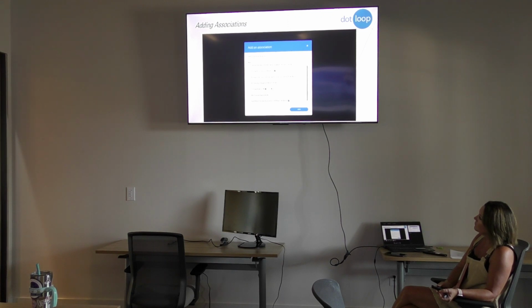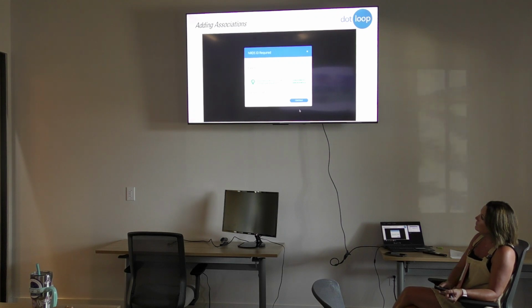I can see here there's plenty of options, but I want to make sure I check off the one with the green check mark. That means that it's verified by Dotloop. And click Add. Florida is an association that requires my NRDS ID to be able to add the templates to my account. There are other associations that require an invitation code, and sometimes you'll just have to give our support team a call to add the association to your account.